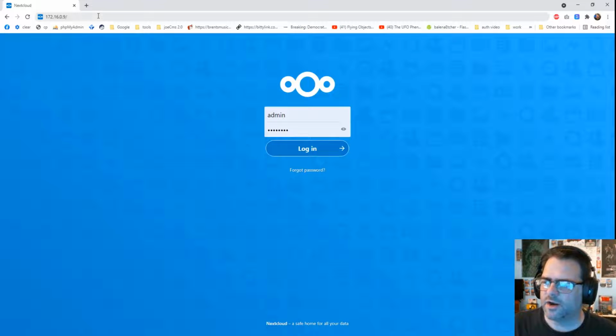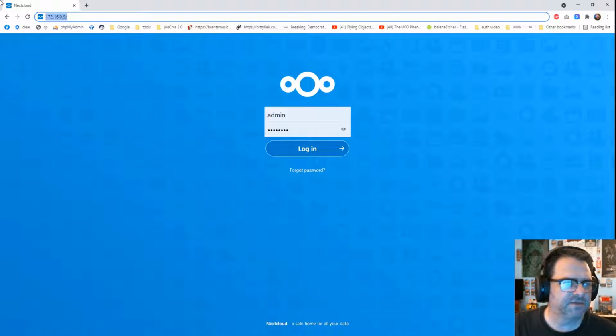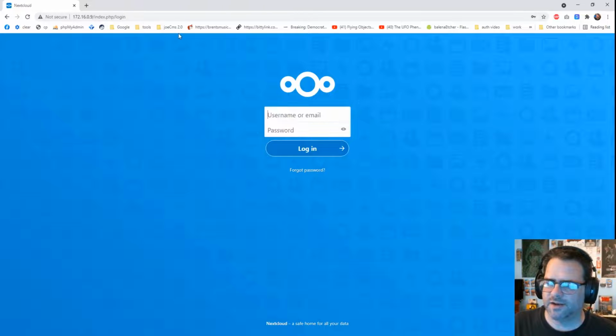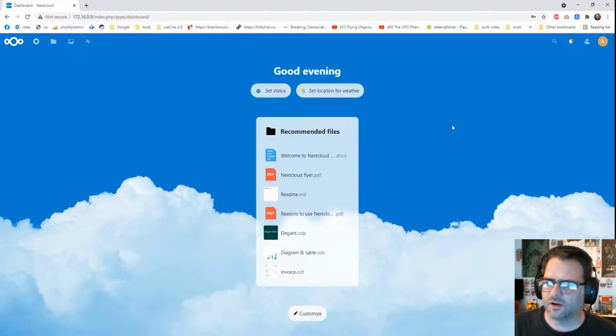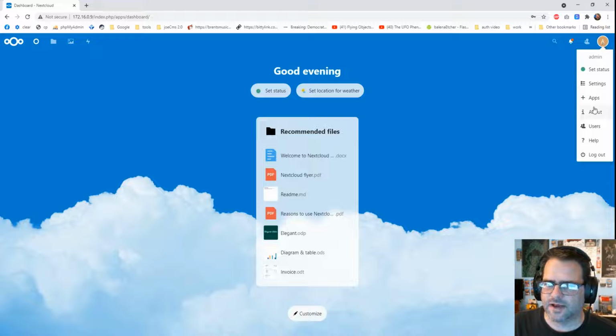All right, let's go ahead and open a browser and head over to the IP address of the Raspberry Pi. In my case, it was 172.16.0.9. Let's log in with our administrative username. In my case, it was admin, and my password was password. So let's log in. Now we're going to click on the icon up in the top right. In my case, it was admin, so it's going to be A. We're going to click on that, and go down to apps.